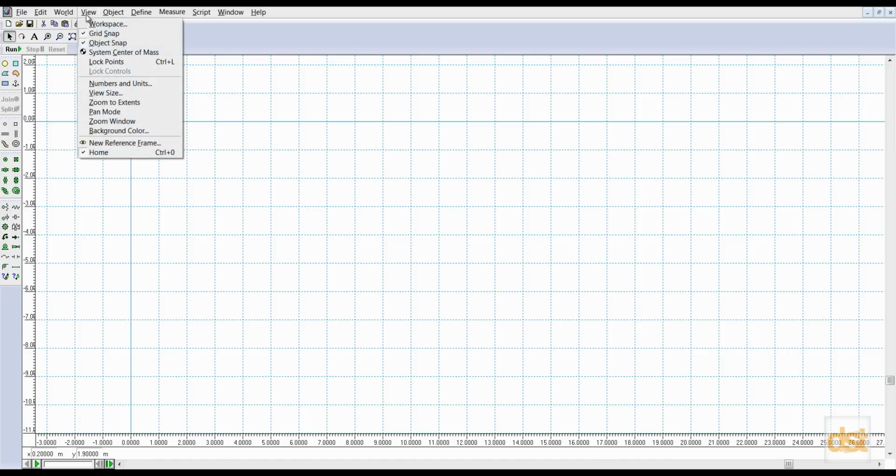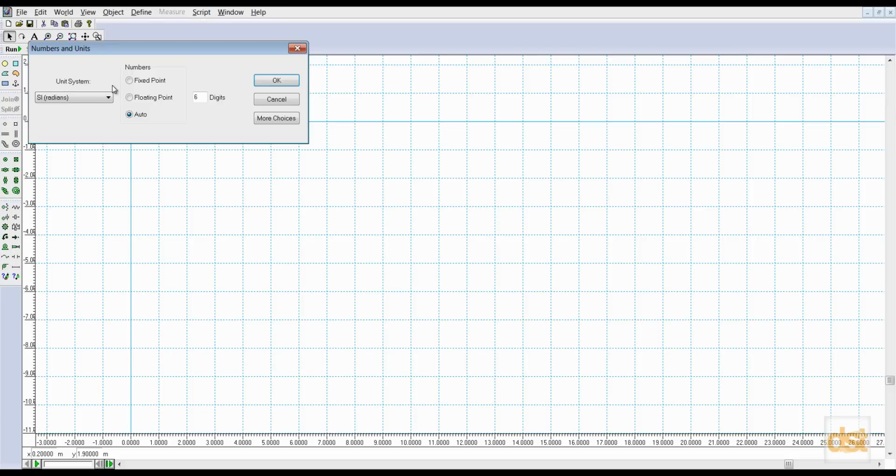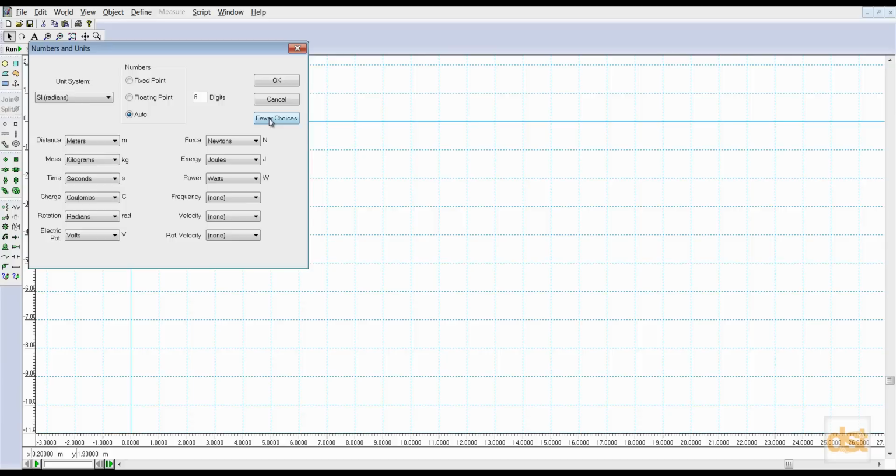The next thing we'll do is establish the units that we'll use for our model. We can click on View, Numbers and Units, and we can specify a unit from the drop-down setting here, or we can also select more choices and customize units to our needs. For this example, we're going to use SI degrees.